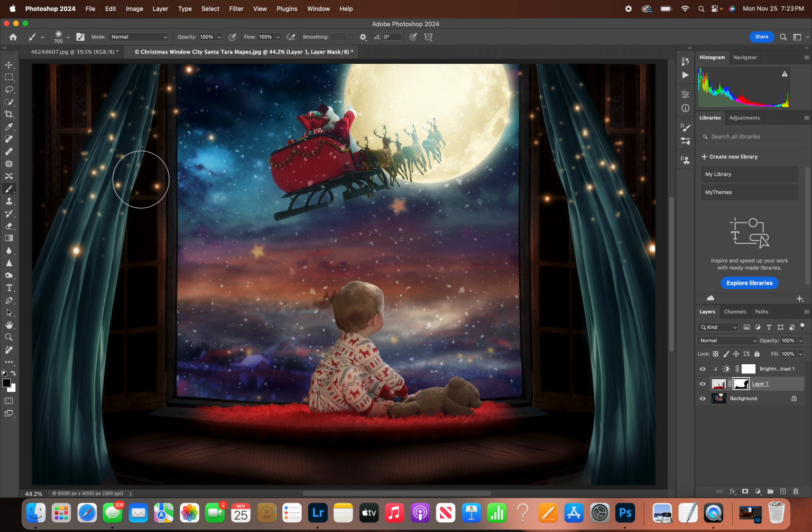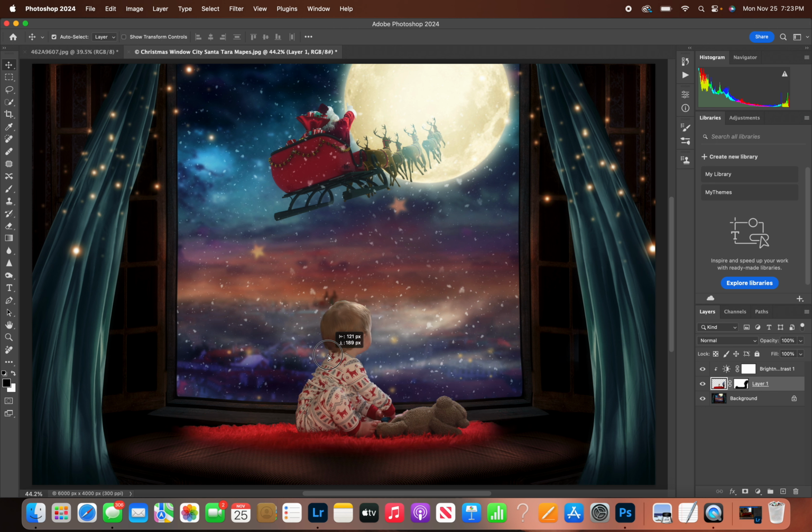We're going to bring him down some. So click back on the little boy on that layer and up here, and we're just going to bring him down about right there. I think that's good. And if you look right here, this is really neat because it's already got a shadow here, and that's kind of what you want.